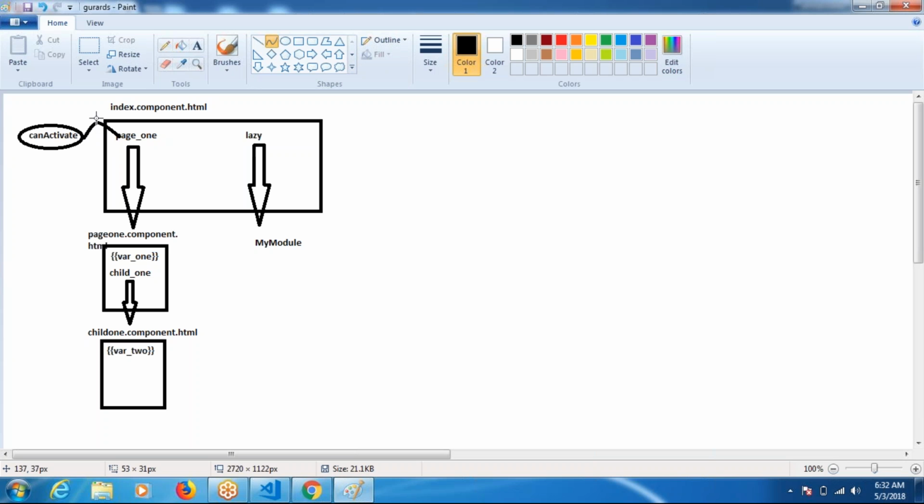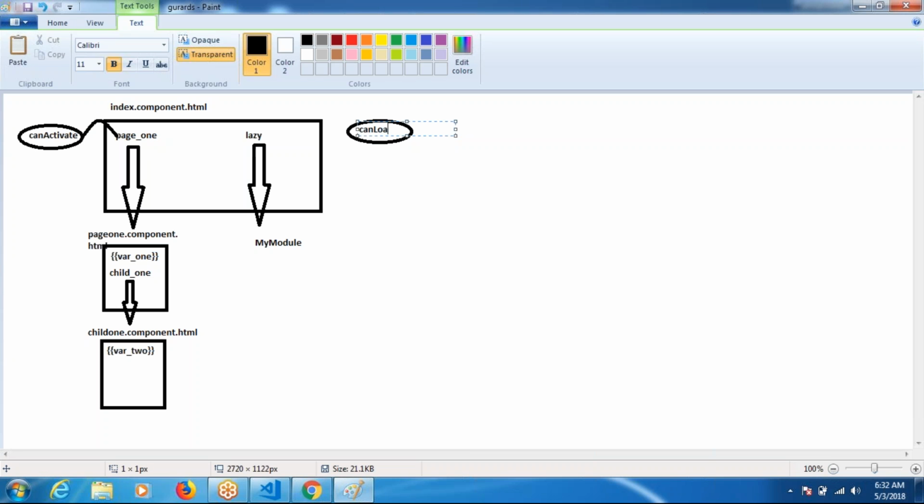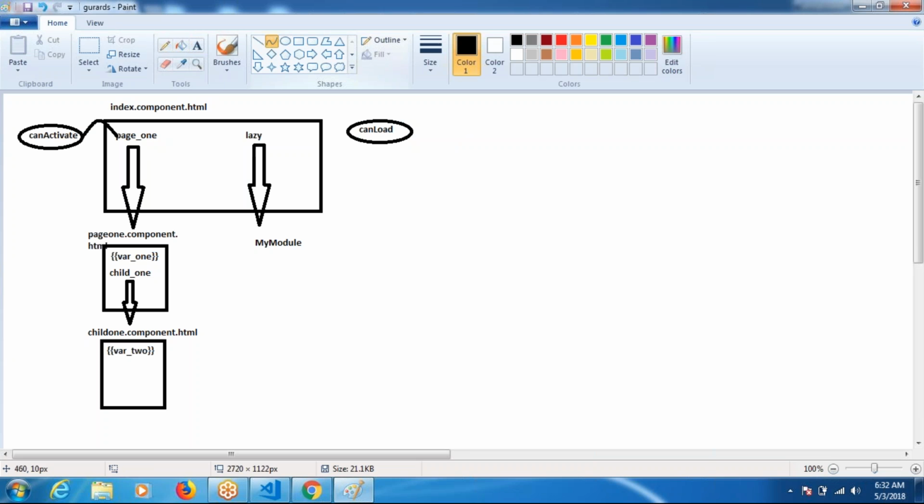Next one. To enter into the lazily loaded module, we need to take one more permission. The permission is the can load permission. Here we have one more module, the lazily loaded module. To enter into the lazily loaded module, we need to take one more permission. The permission is the can load permission here.